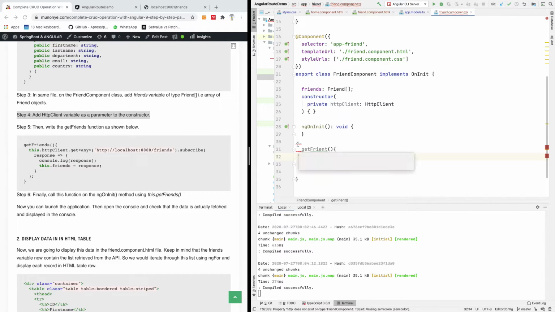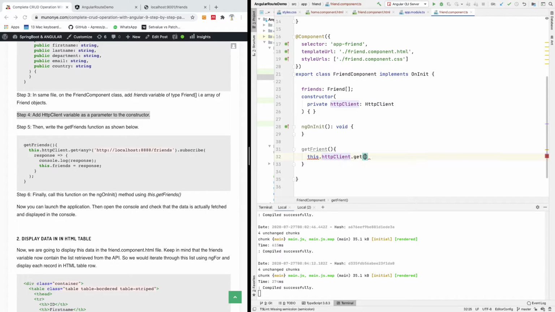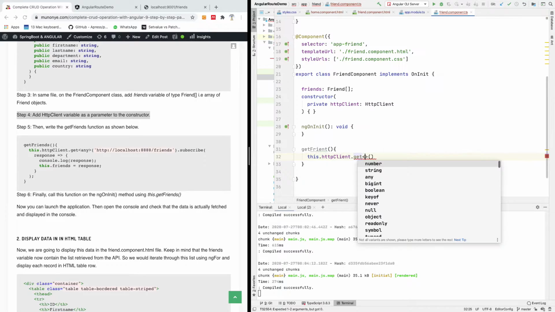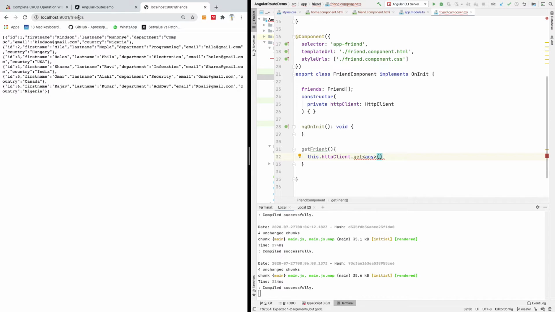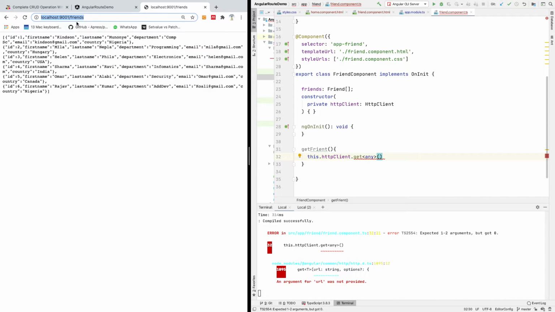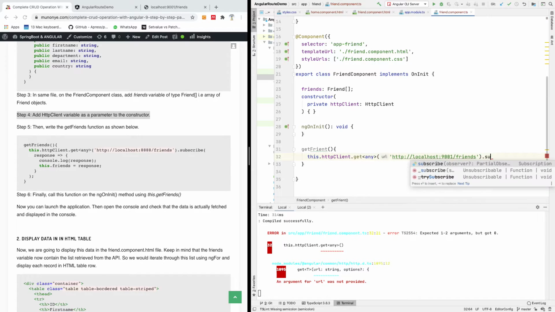Now, if you see all these errors, it's normal. It's trying to force you to follow good coding, very good coding standard. this.httpClient.get, okay? So when you want to get, you can get anything, so you call it get any. At this point, you need to specify the URL of the items you want to get. So this is the URL of the items. Specify it in here in single quotes, and then you are going to say dot subscribe.